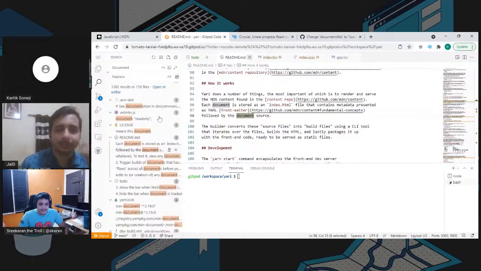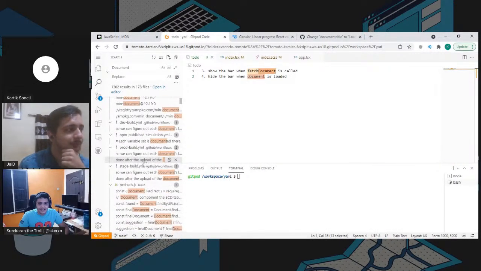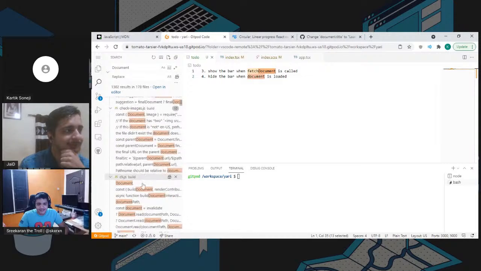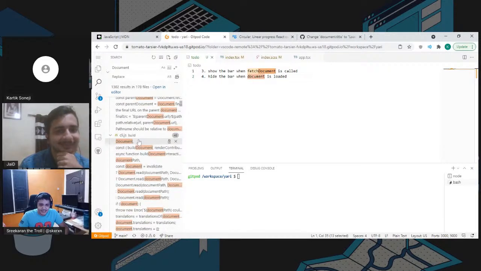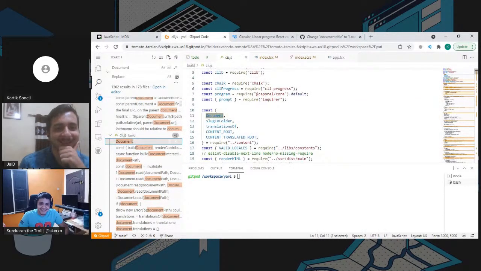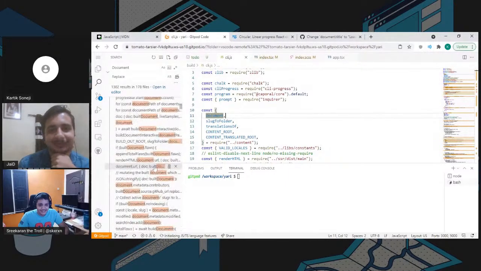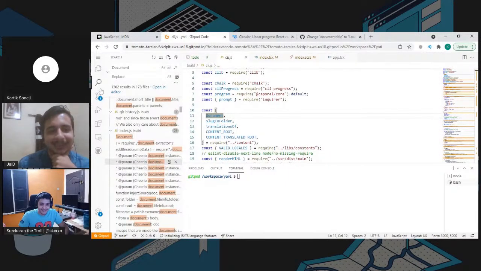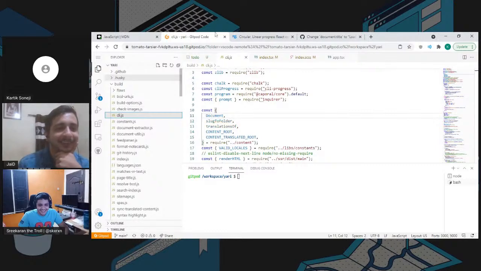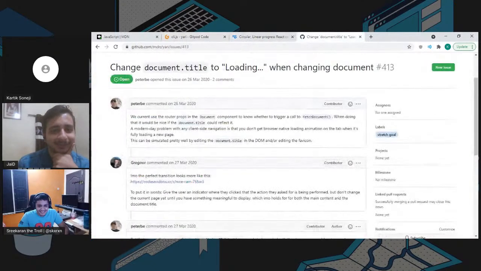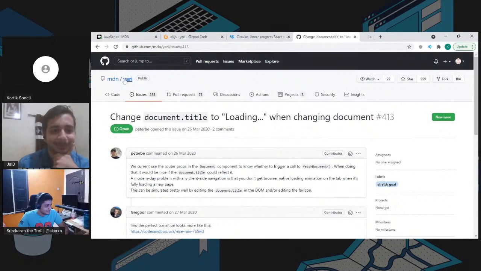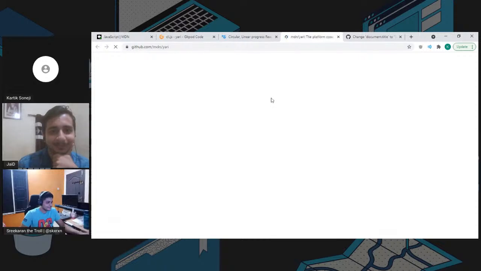But there should be one. Imagine searching for the word document in a repository that's primarily JavaScript and TypeScript. That is like searching for print within a Python file. That is not working, and someone is trying to debug it. Okay, let us look for it differently.